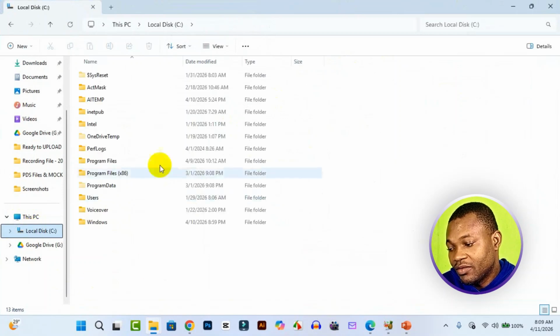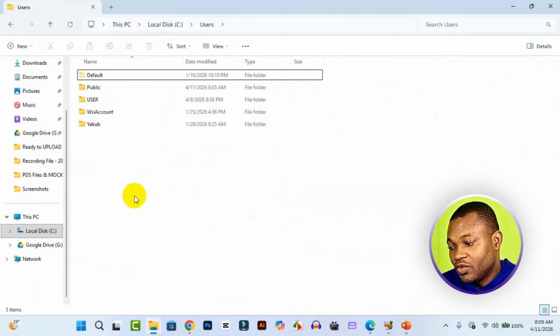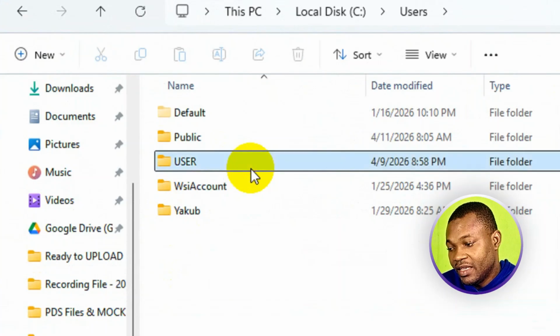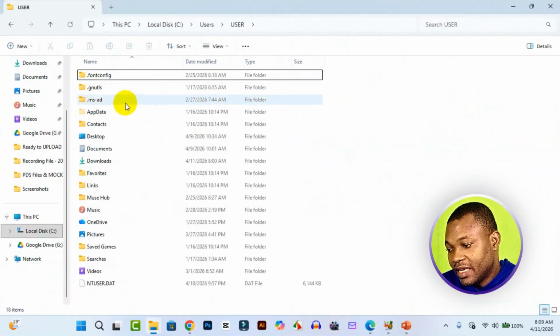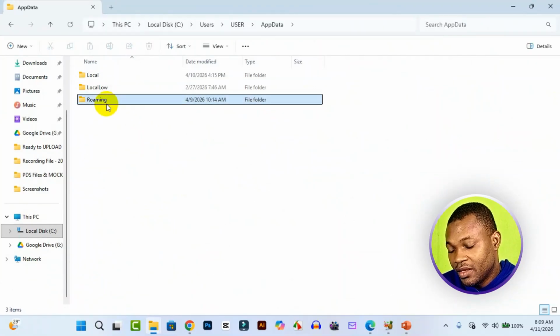Under the local disk, next thing we want to do is to make sure we navigate to user right here. Go ahead and open user folder. And the next thing you want to do is to navigate to user right here, hit enter. And the next thing we want to do right here is to go ahead and click on app data, hit enter. And the next thing you want to do is to go ahead and click on roaming right here, hit enter.